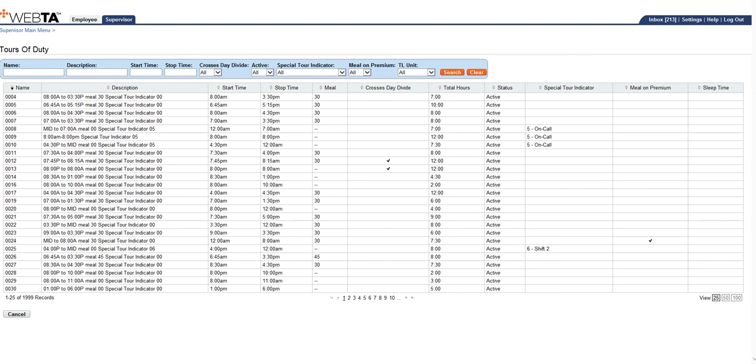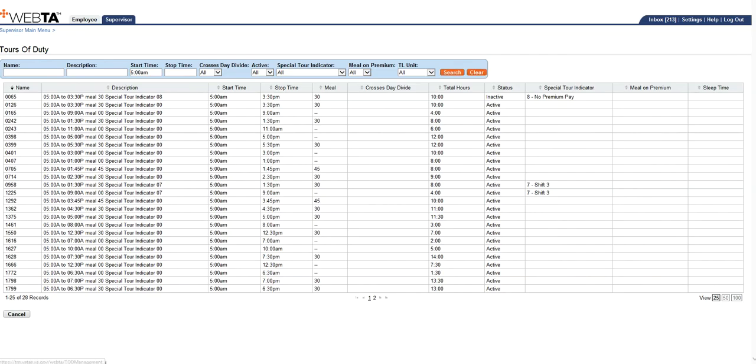Now, what you'd want to use this menu for is if you want to look up a tour, just to make sure that it's available for your timekeeper to use, or to make sure the timekeeper is using the proper tour. So let's just say you want to look up a tour that starts at 5 a.m. You could just type in 5A in the search bar, and you can find it. And this is going to show all of the tours that start at that particular time.